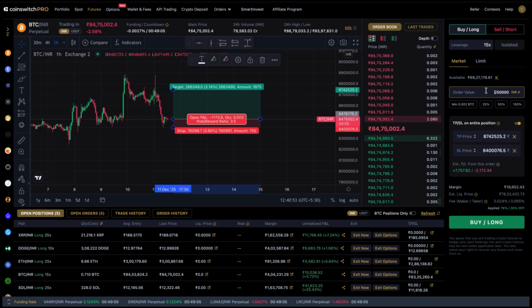So once I've entered the order value, I can see that the maximum loss from this particular setup is just 2172 and the target is this one. Now the margin required for this entire trade is close to 19,000. Now this will change according to the leverage that you keep. So keep in mind that the order value is not the margin that you pay. It is basically the total value of the contracts. Okay. The margin you pay is this divided by the leverage.